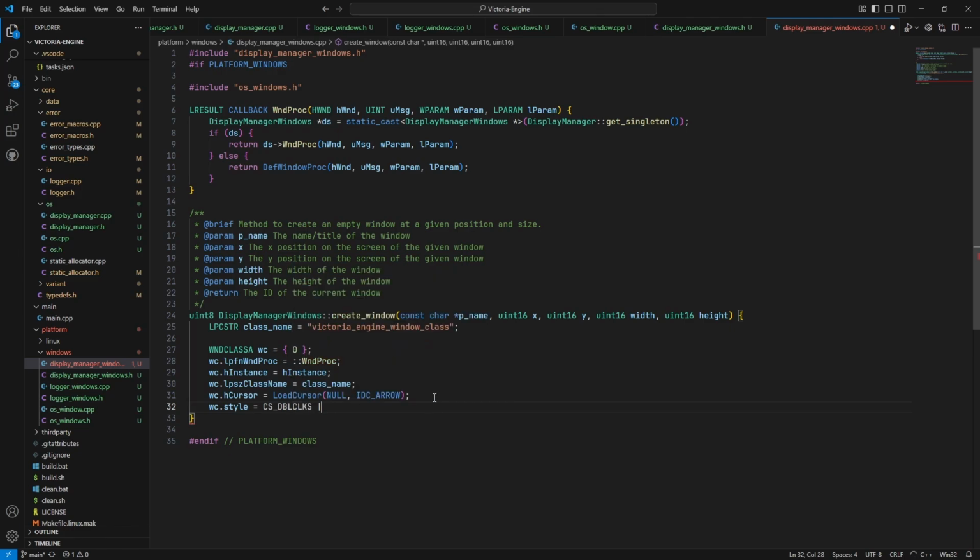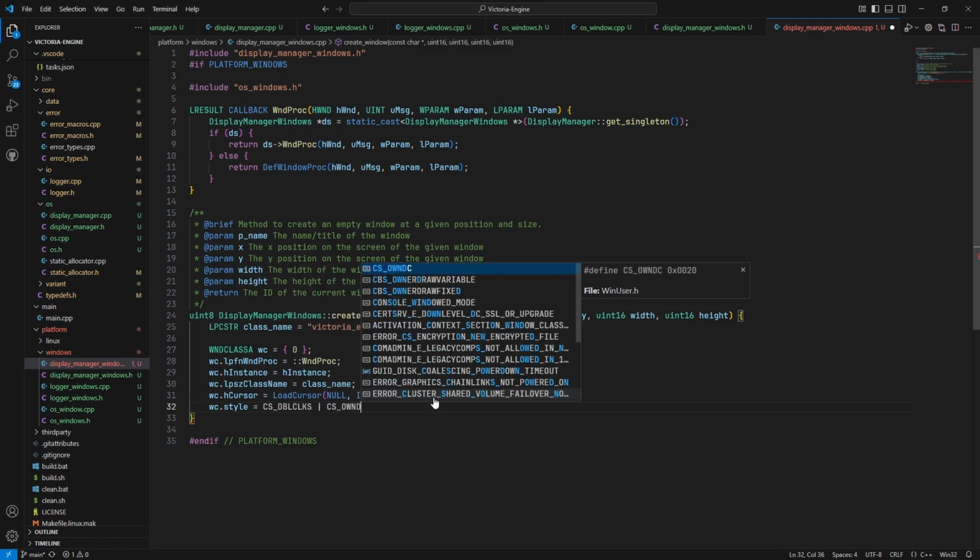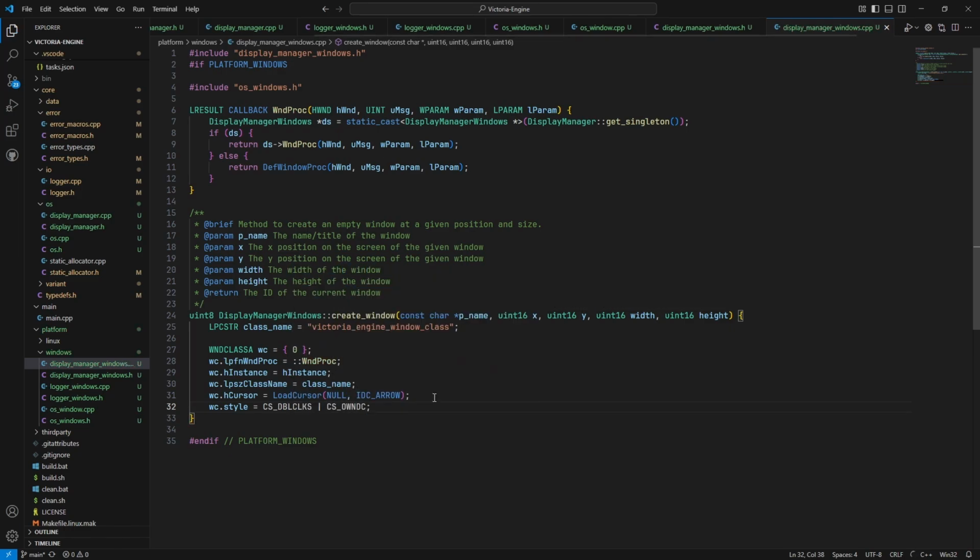So CS_DBLCLKS and CS_OWNDC. CS_DBLCLKS, as you can imagine, just means that the window can handle double clicks, and they will be processed as a separate event, so you can look for those. And OWNDC refers to owning the device context, which will become very relevant when we go to creating our OpenGL context. But of course, we're not talking about OpenGL at the moment.